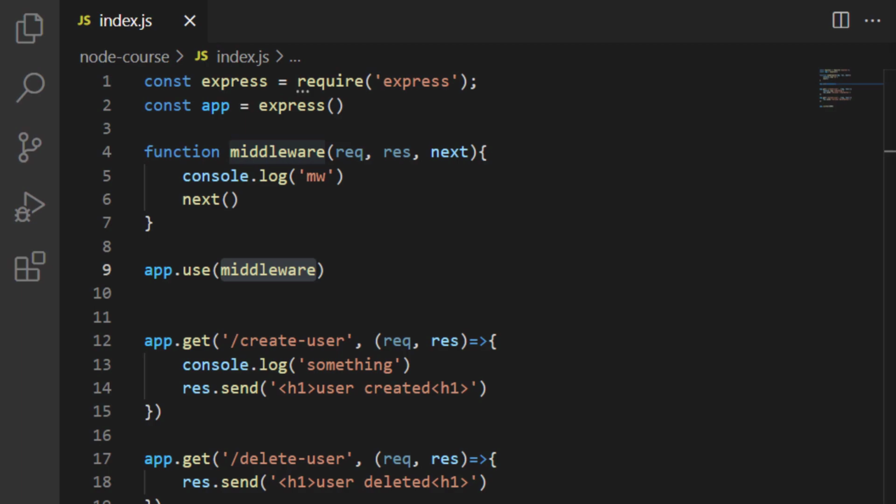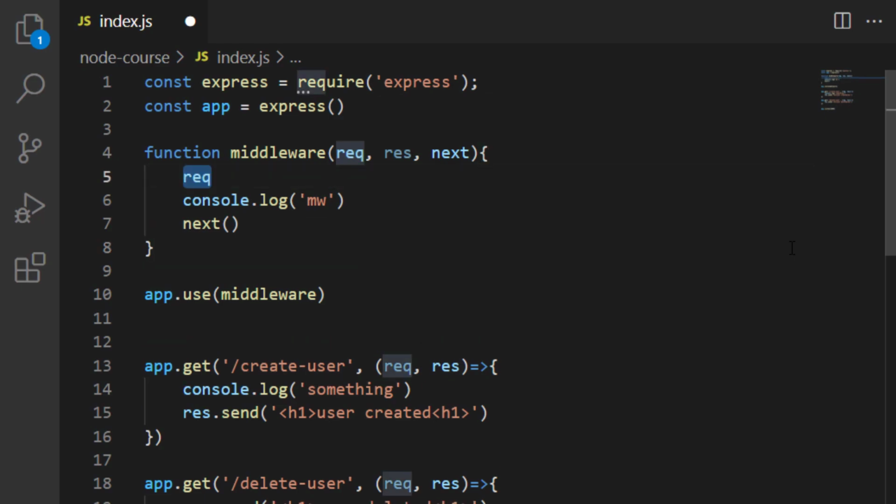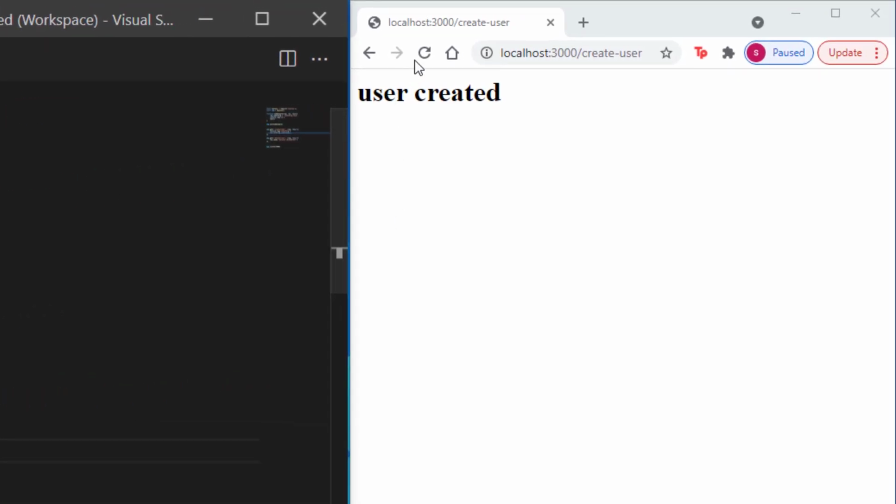So for example, this request argument is actually an object, and I could go ahead and add properties to this object. So I'll just go ahead and type request dot and then just provide a property that I just made up. So that would be request dot something, and I'll set that equal to something else. Now inside of my create user get method, I'll go ahead and do response.send request.something. Now if I go back to the browser, I would no longer get user created, I will get something else.